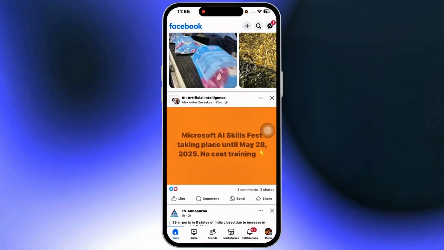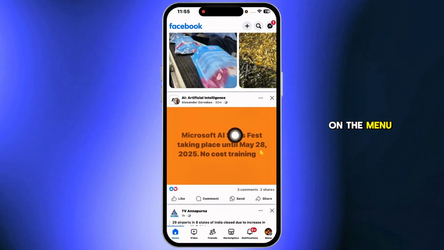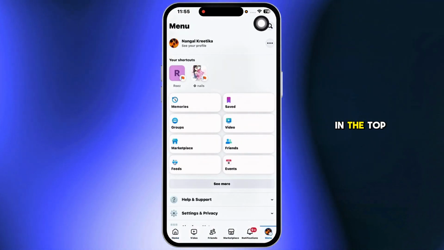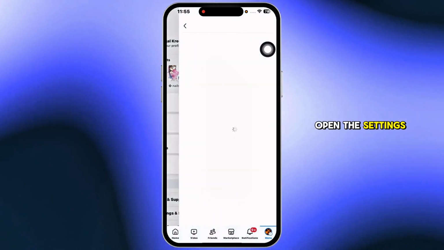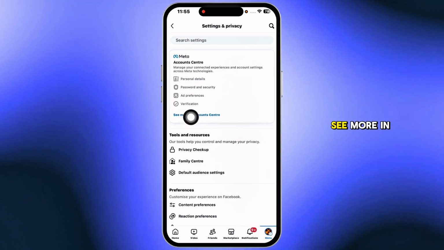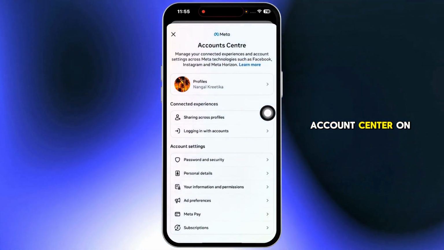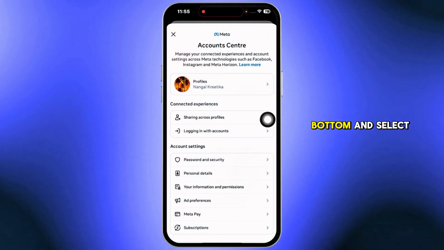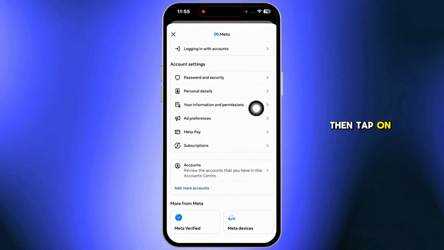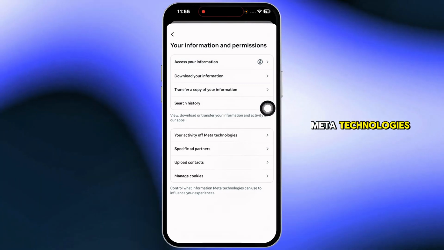To begin, open the Facebook app and tap on the menu in the bottom right corner. Then, tap on the gear icon in the top right corner to open the settings. From here, go to the Account Center by tapping on See More in Account Center. On the next page, scroll to the bottom and select Your Information and Permissions. Then tap on Your Activity Off Meta Technologies.